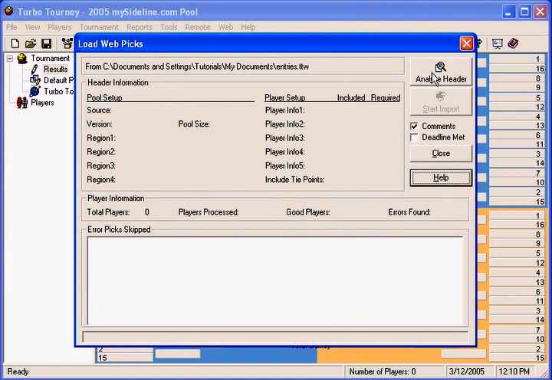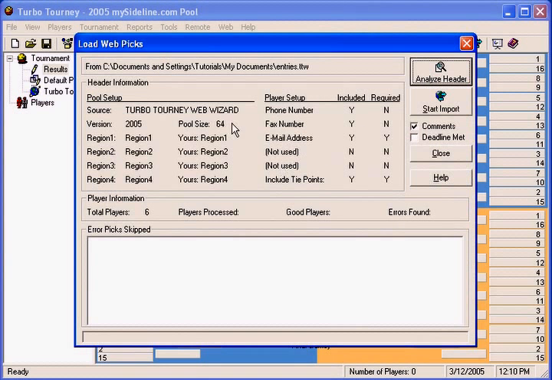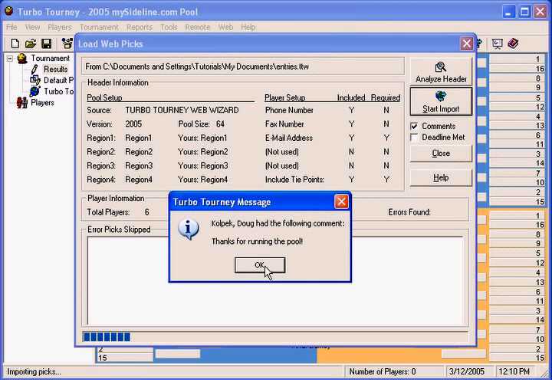The first thing we do is analyze the header on the file to make sure it's valid. It's matching up what's in my pool locally versus what it collected on the website, just to make sure that everything matches. It's telling me I've got 6 players, and I can start the import. Now I'm seeing the comments that my players had submitted when they made their pre-registration.